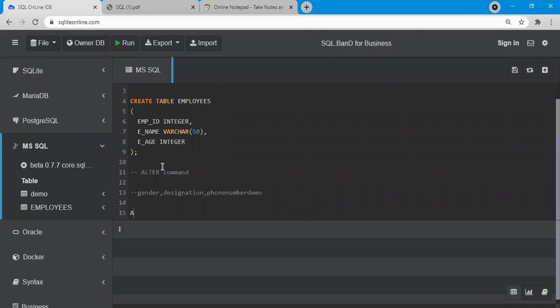So the syntax goes like this: alter table, table name, which is employees, right? What do we want to do? We want to add a column. So we just mention add. First column is gender, all right? We'll just keep gender. What will be the data type of gender? Char, character, char 6 or something. Let's say char 6, all right? And we just execute this statement.